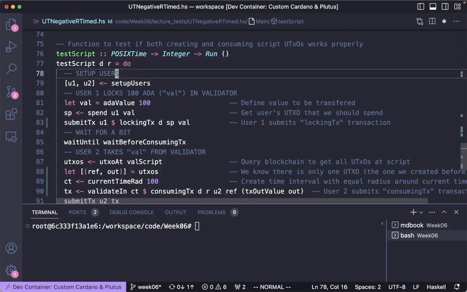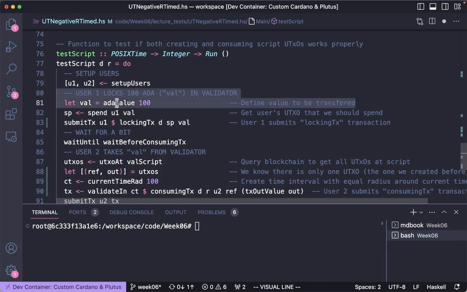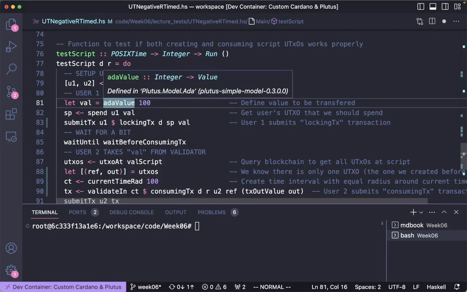The first thing we do is set up the users. We only need 2 users in this case. Then user 1 locks 100 ADA in the validator. For that, we first create the actual value that we want to lock. We pass this integer to the ADA value function to create a value of type value.